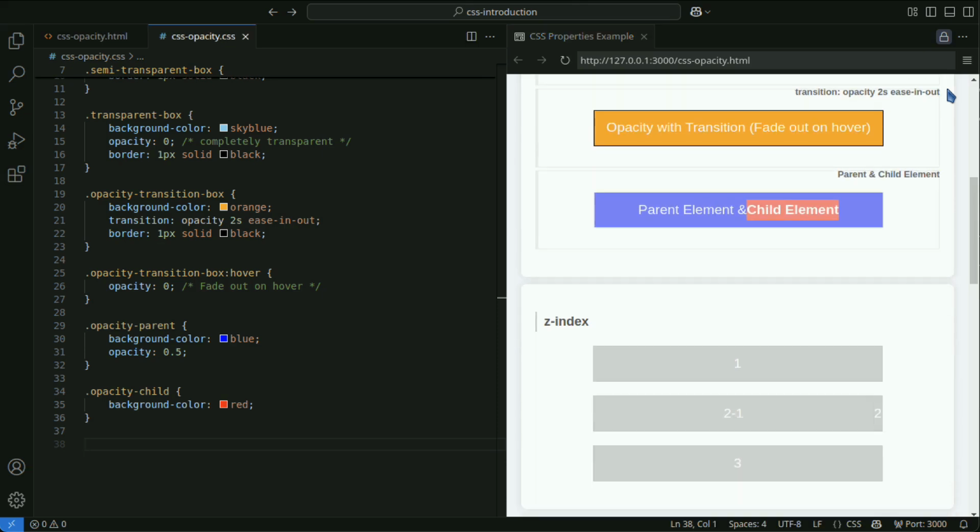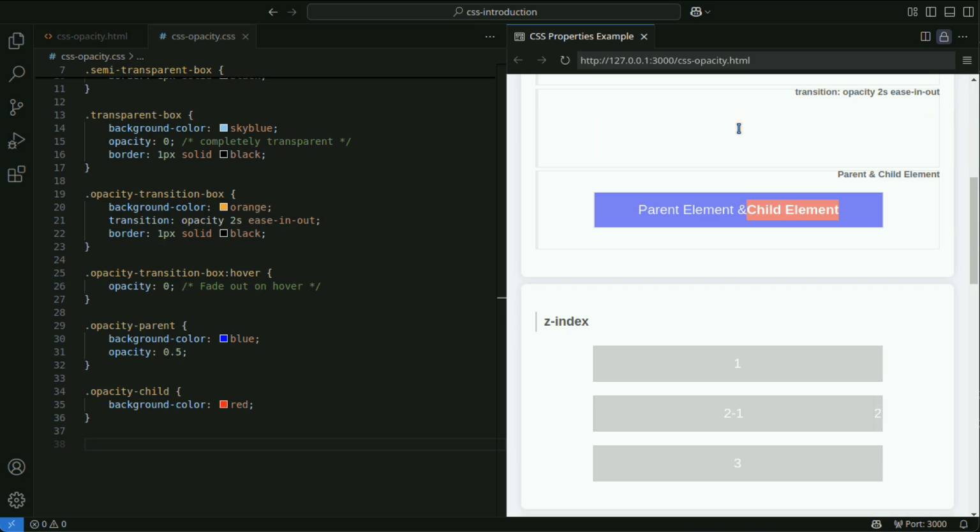The transition property is set to opacity, so when the mouse cursor hovers over the element, it fades out and becomes fully transparent after 2 seconds. If the parent element has an opacity property of 0.5, the child elements also become semi-transparent.